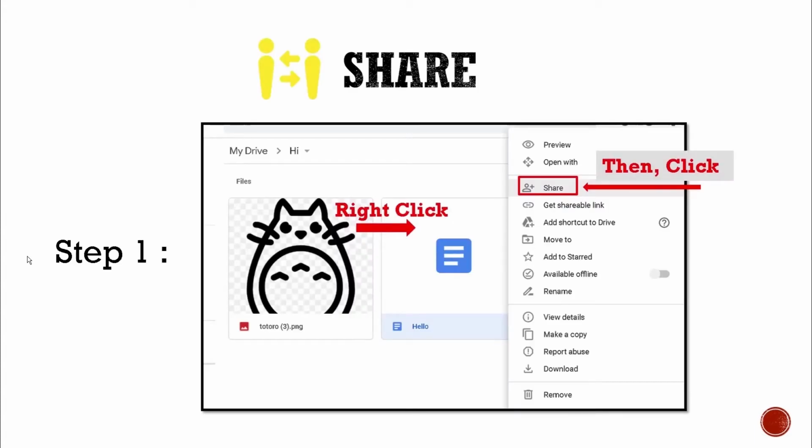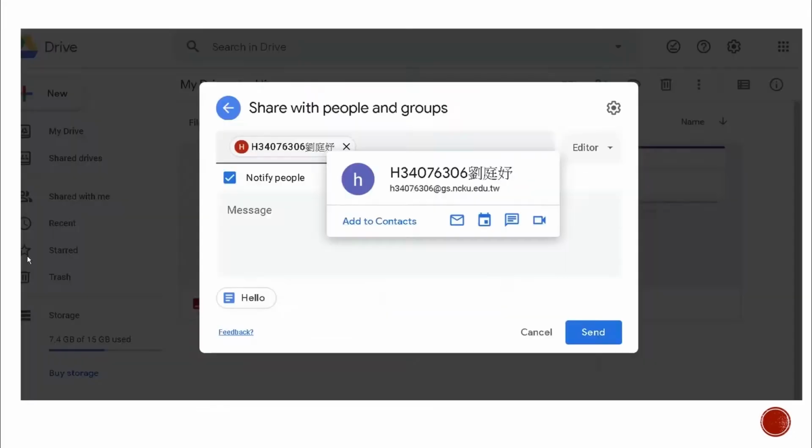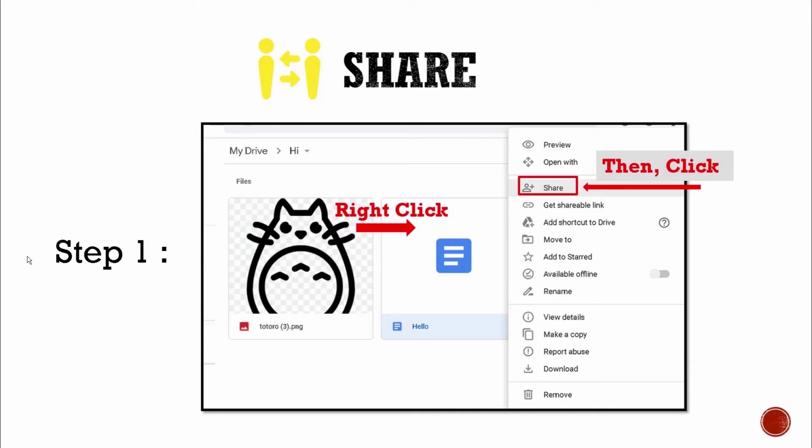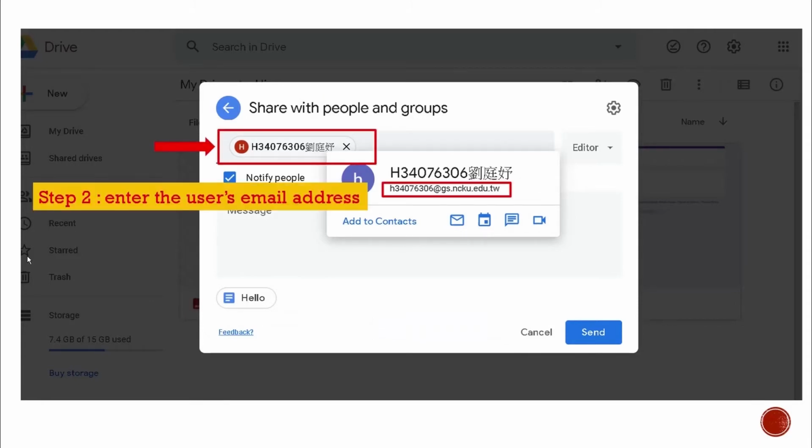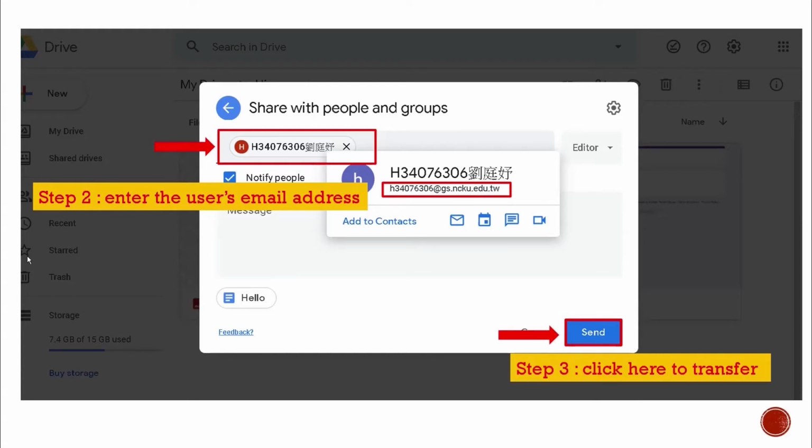Next, I will introduce the function share. Through this function, we can share our data to others. The first step, also right-click the data and click Share. Second step, enter the user's email address. Last step, click here to transfer. It seems to be a little bit difficult, so let's see the sample video now.